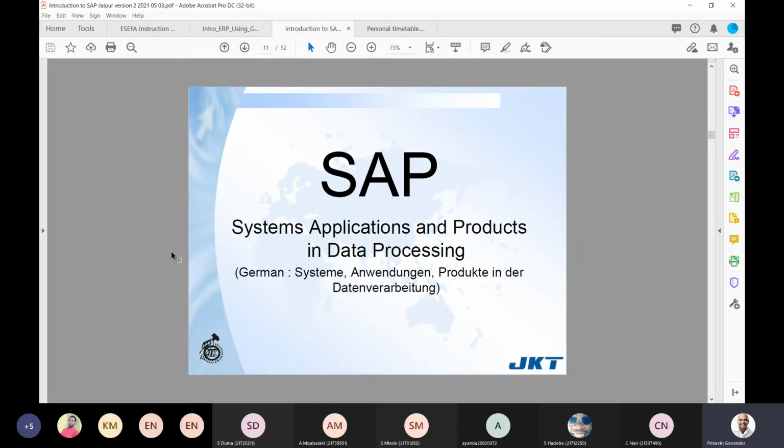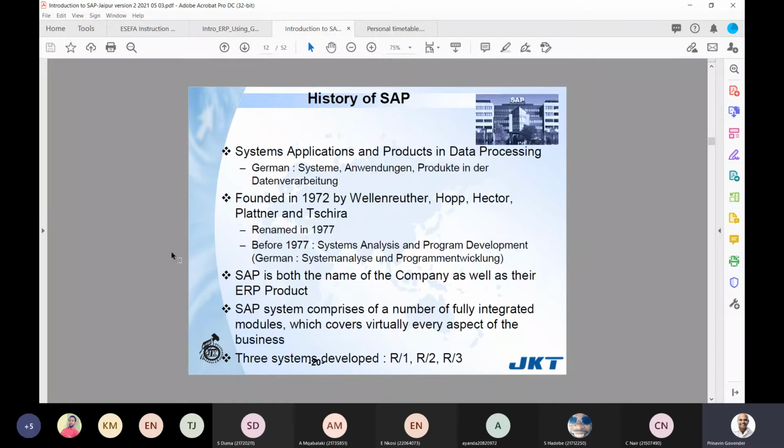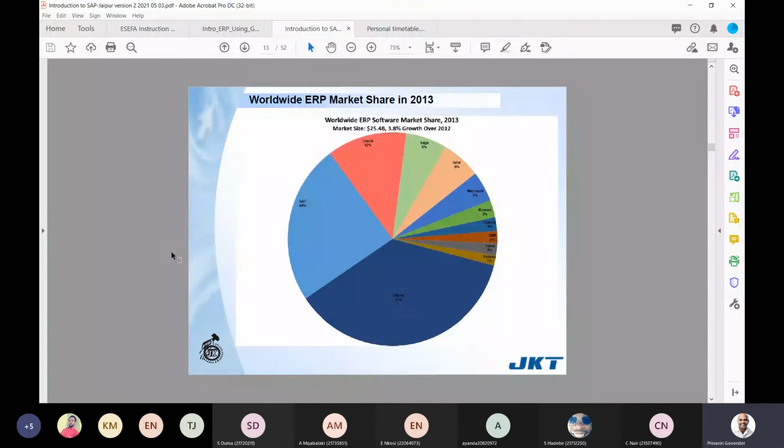This is where SAP comes into play. You can read about the history of SAP. I'll post this PowerPoint, the PDF, for you, or you can go and search on the internet, but this is not a history lesson, so let's not go into that. ERP, this was from 2013. You can look at the influence that SAP has versus other vendors like Microsoft and Oracle.